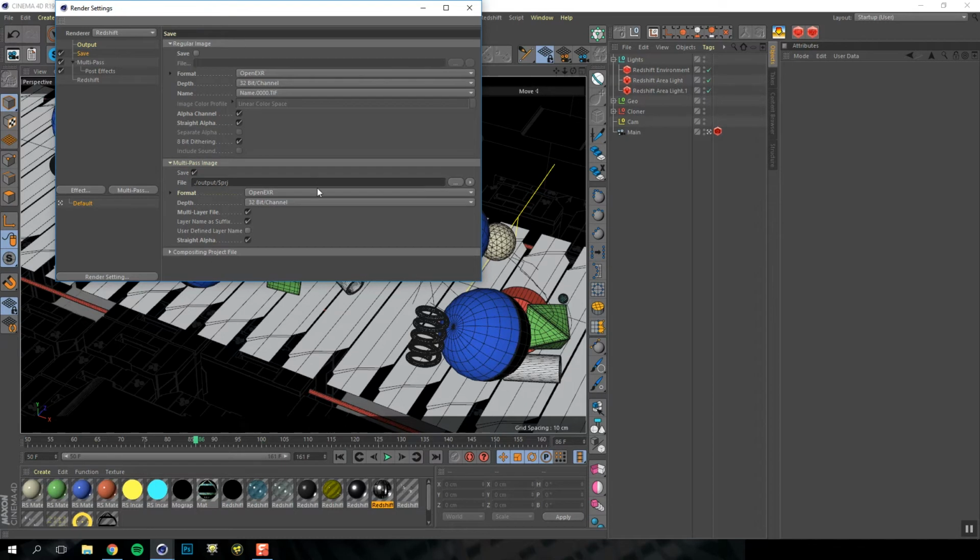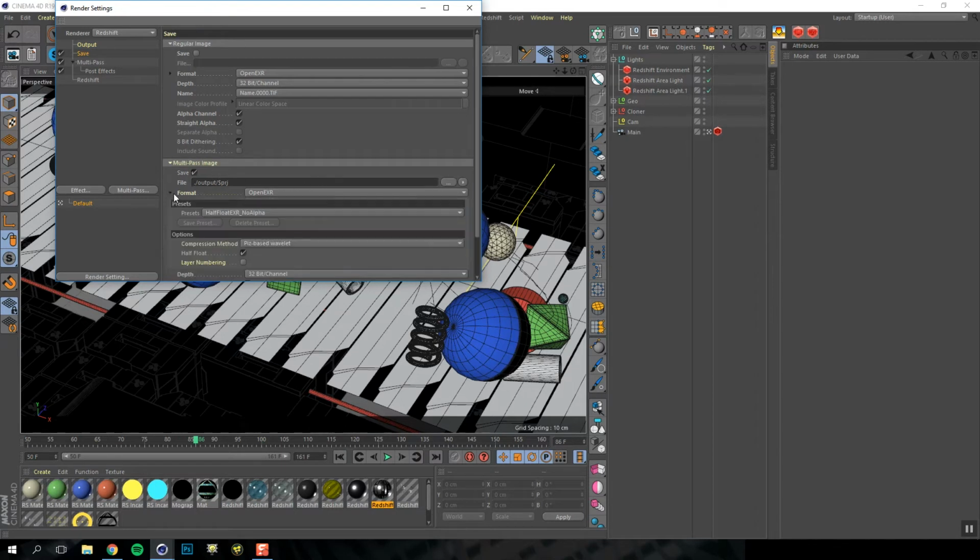Under Save, I'm outputting a multipass image, Open EXR, and the format I'm just using half float. As I said in the last tutorial, this is quite a good output format for multipass. You've still got a full range, your highlights aren't going to be clipped to 1. By using half float, you haven't got such a large file size as if you were going to use full 32-bit Open EXR.